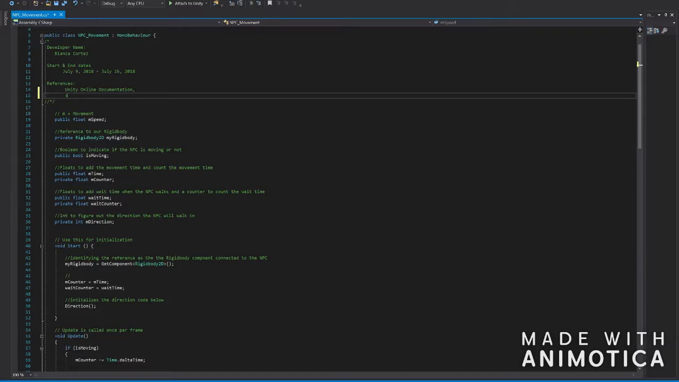I then used a public bool named isMoving as a reference to the boolean that will indicate NPC movement. Next, I used public floats named mTime and mCounter as reference to movement time and the movement counter. Next, I used public floats named waitTime and waitCounter as a reference to the wait time and the wait counter used within the game. Lastly, I used a private int named mDirection as a reference to the movement direction.